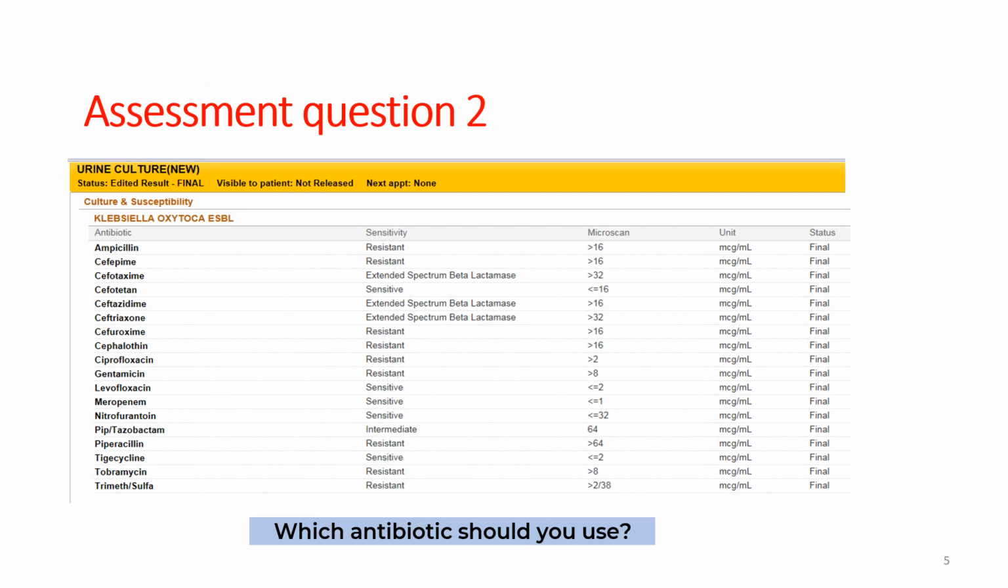Let's take another example. Urine yields Klebsiella oxytoca, and it is an ESBL producer. It is mentioned in the microbiology report that it is an ESBL producer, that is extended spectrum beta-lactamase, that is, it is resistant to third generation cephalosporins. So here the antibiotics that are sensitive are cefotetan, levofloxacin, and meropenem, intermediate is ciprofloxacin, and tigecycline is sensitive. Then which antibiotics should you use?